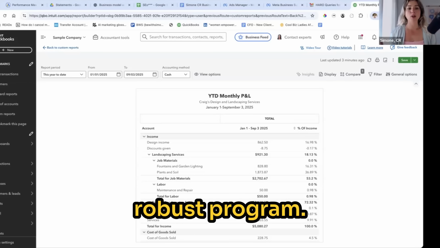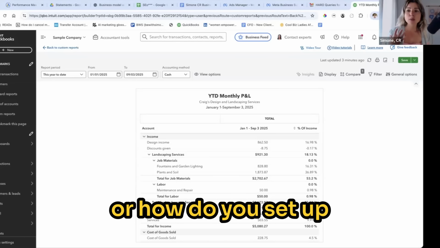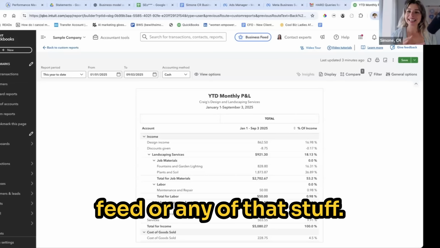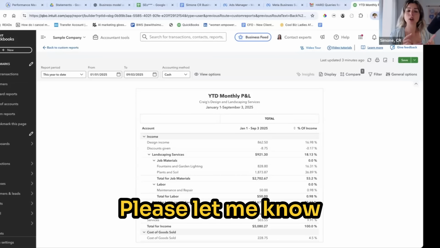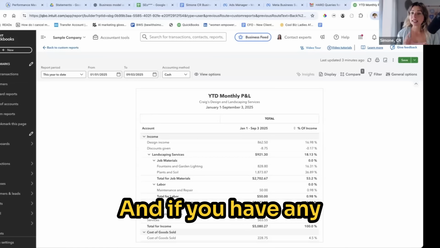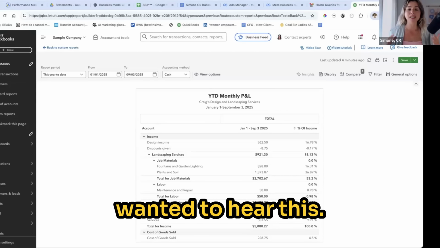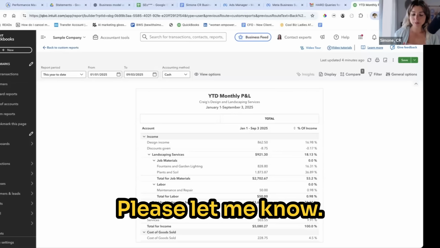QBO is a very robust program. I didn't talk to you about setting up invoice templates or how you set up flows with your bank feed or any of that stuff. That's number one. Please let me know what you got the most value out of. And if you have any feedback, I'd always love to hear that. So make sure that if you're like, oh, Simone, I really wanted to hear this, please let me know.